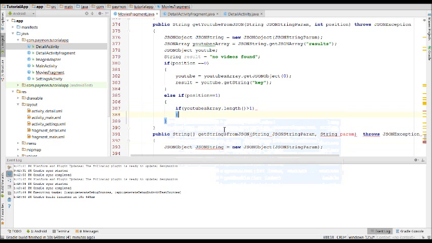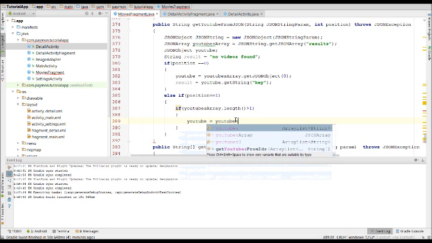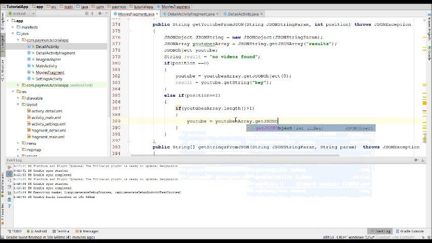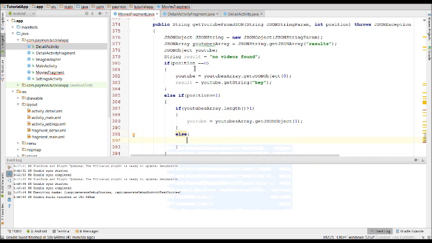If there is more than one YouTube video, if the length of the YouTube's array is greater than 1, then we'll set it to the second YouTube video in the call. If not, we'll just set it to the same as the first video.